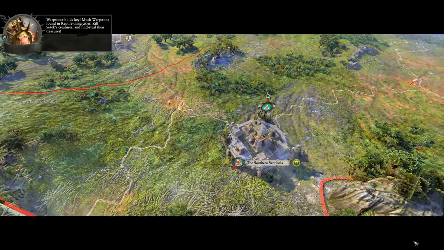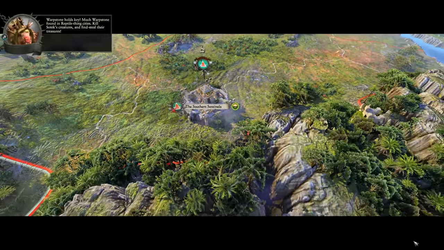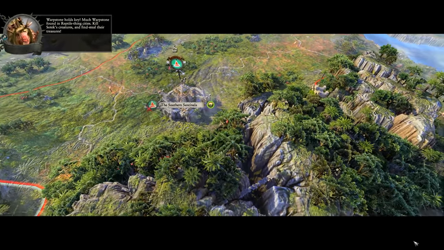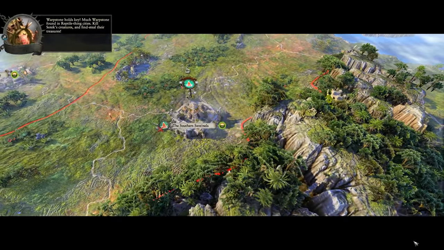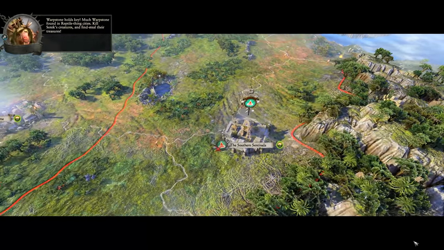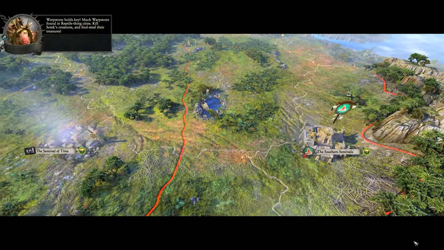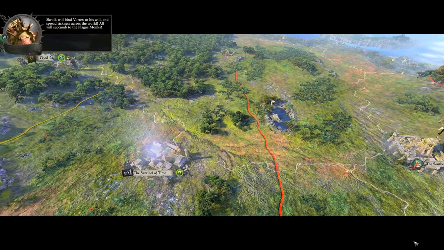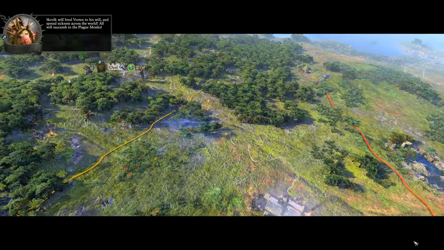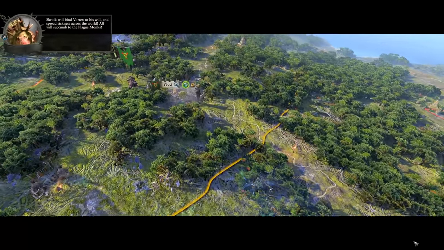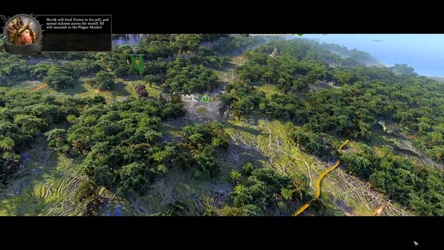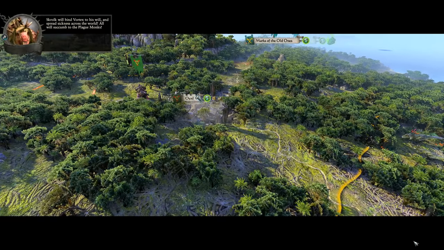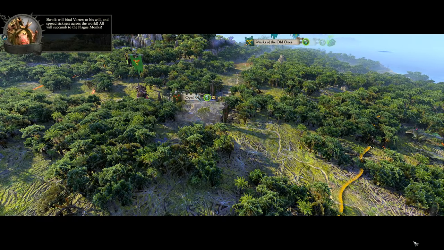Warpstone holds key. Much warpstone found in reptile thing cities. Kill Sotek's creatures and steal their treasures. Skrolk will bind vortex to his will and spread sickness across the world. All will succumb to the plague monks.